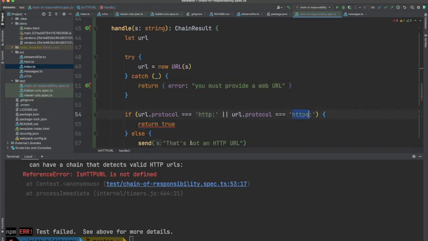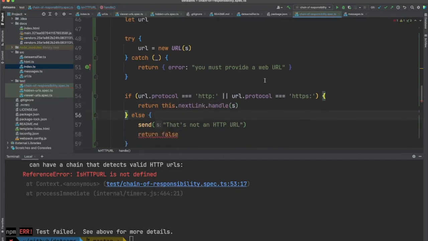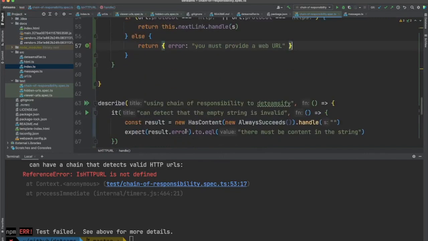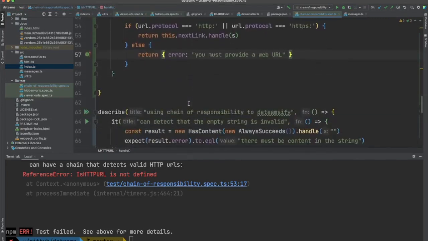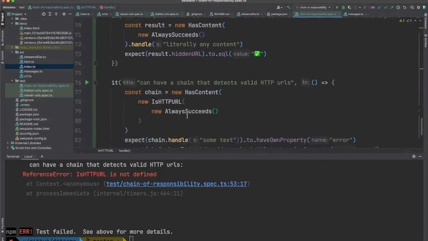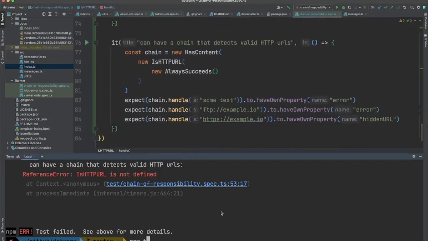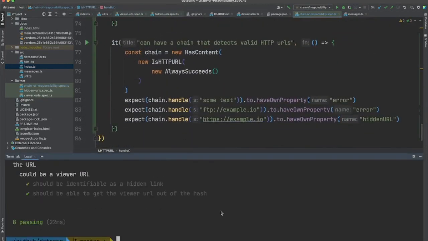If it's got HTTP or HTTPS as a protocol, then this link in the chain doesn't handle it. We're going to pass it on to the next link in the chain. Otherwise, we've got that same error again. So there's a bit of duplication in there, but let's not worry about that right now. We now have code that we can run, and it passes.